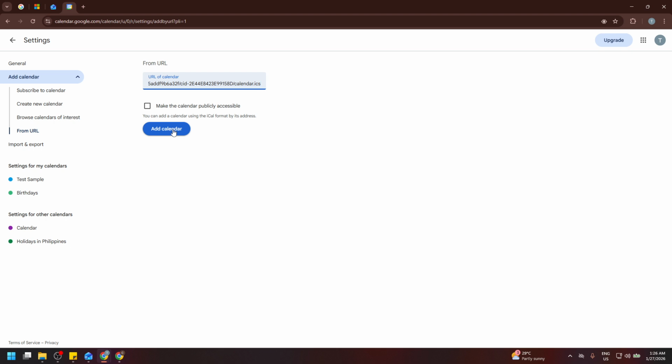That's it. You've connected Outlook to Google Calendar with an ICS subscription, keeping your schedules aligned with minimal effort.